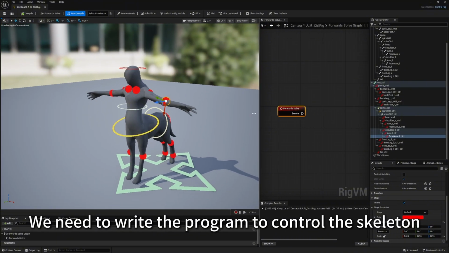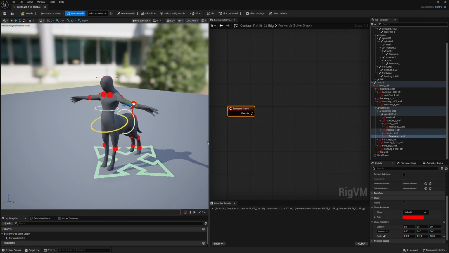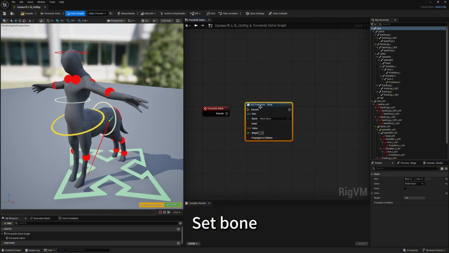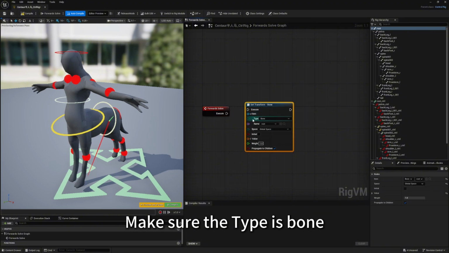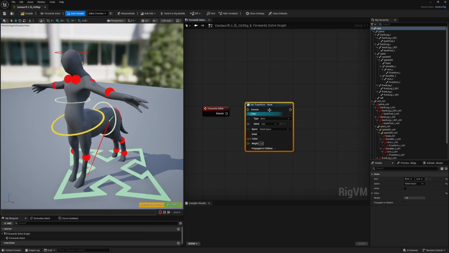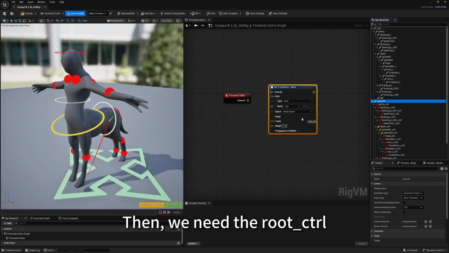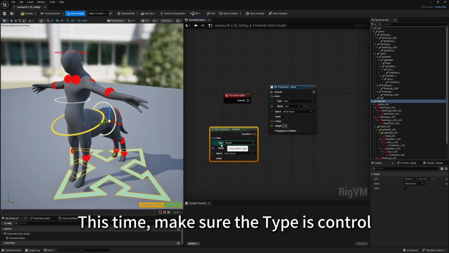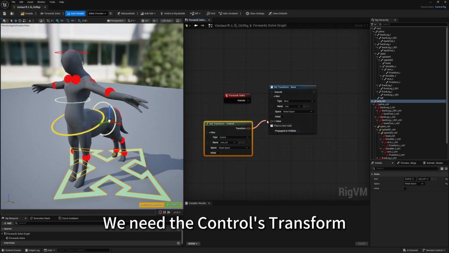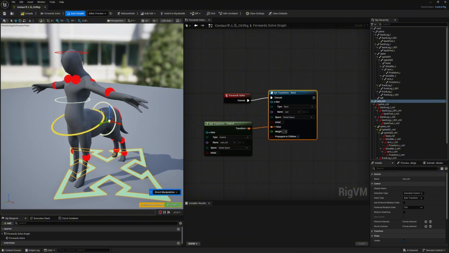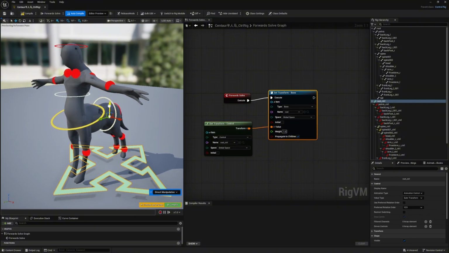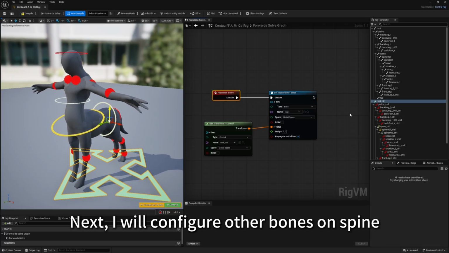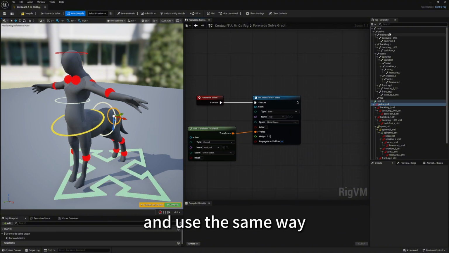We need to write a program to control the skeleton. Here, let's start with the root bone. I pull out Set Bone. Make sure the type is bone, and the name is root. Then, we need the root control. Get Control. This time, make sure the type is control. We need the control's transform. No matter how we change the control, the bone is set to copy that. Next, I will configure other bones on the spine the same way.